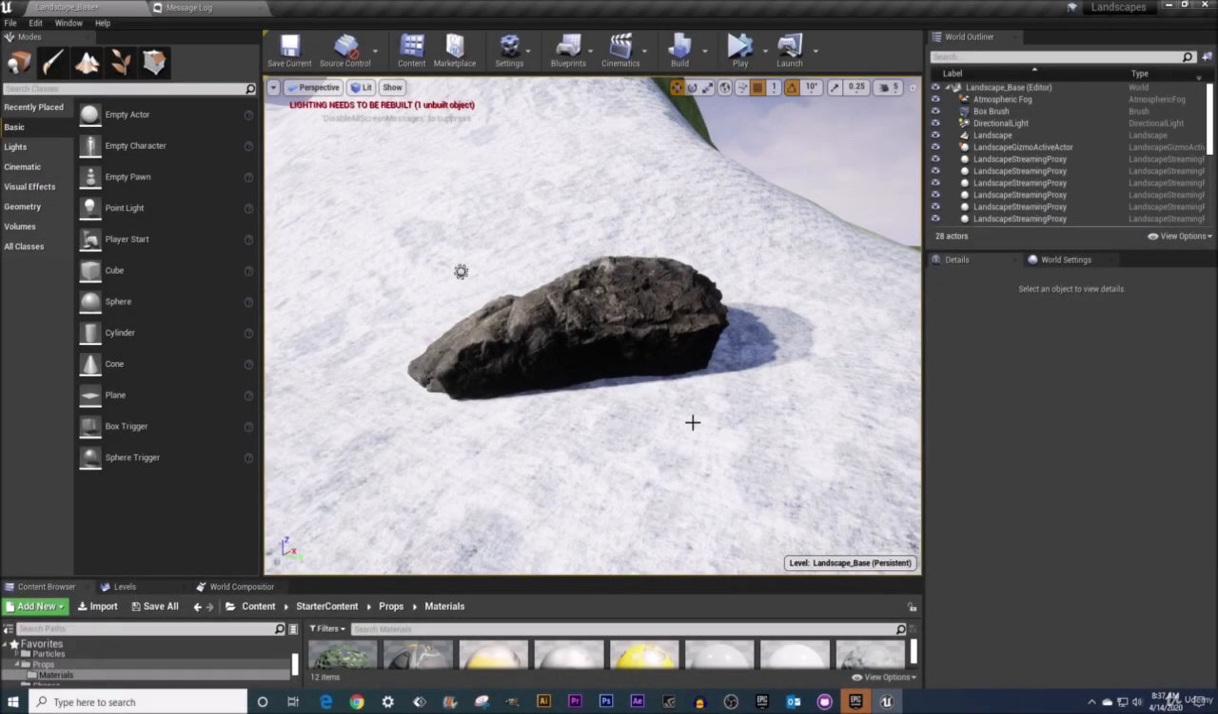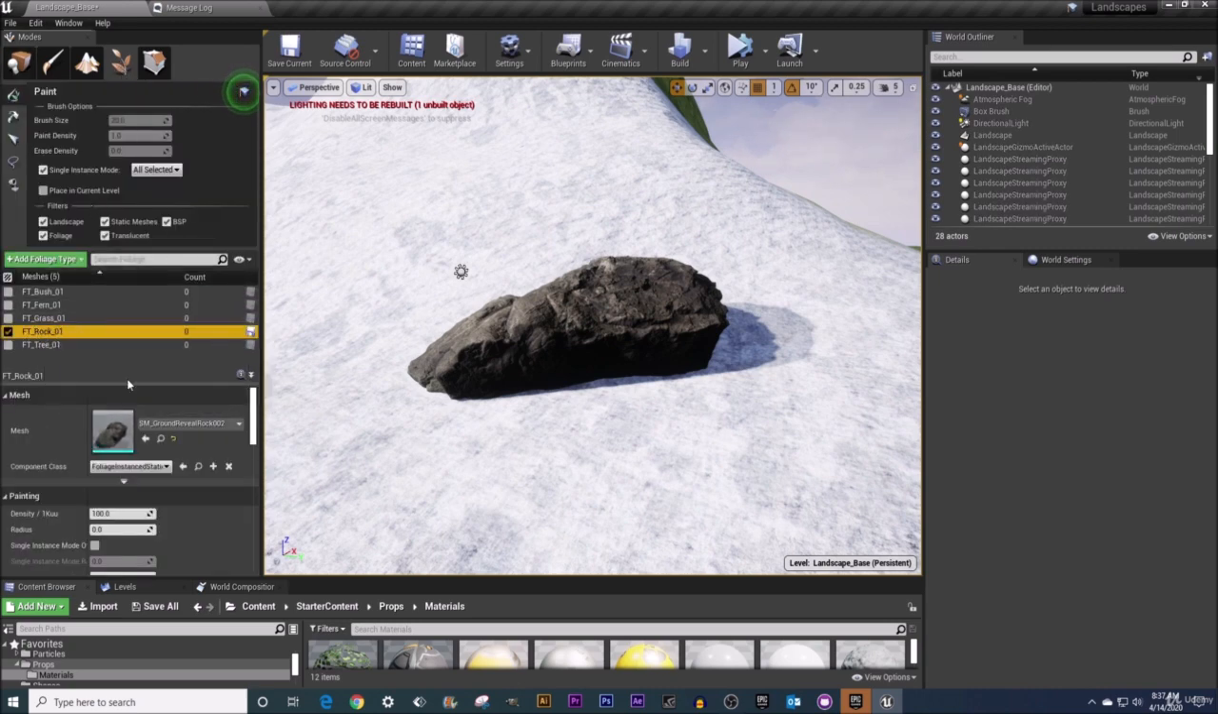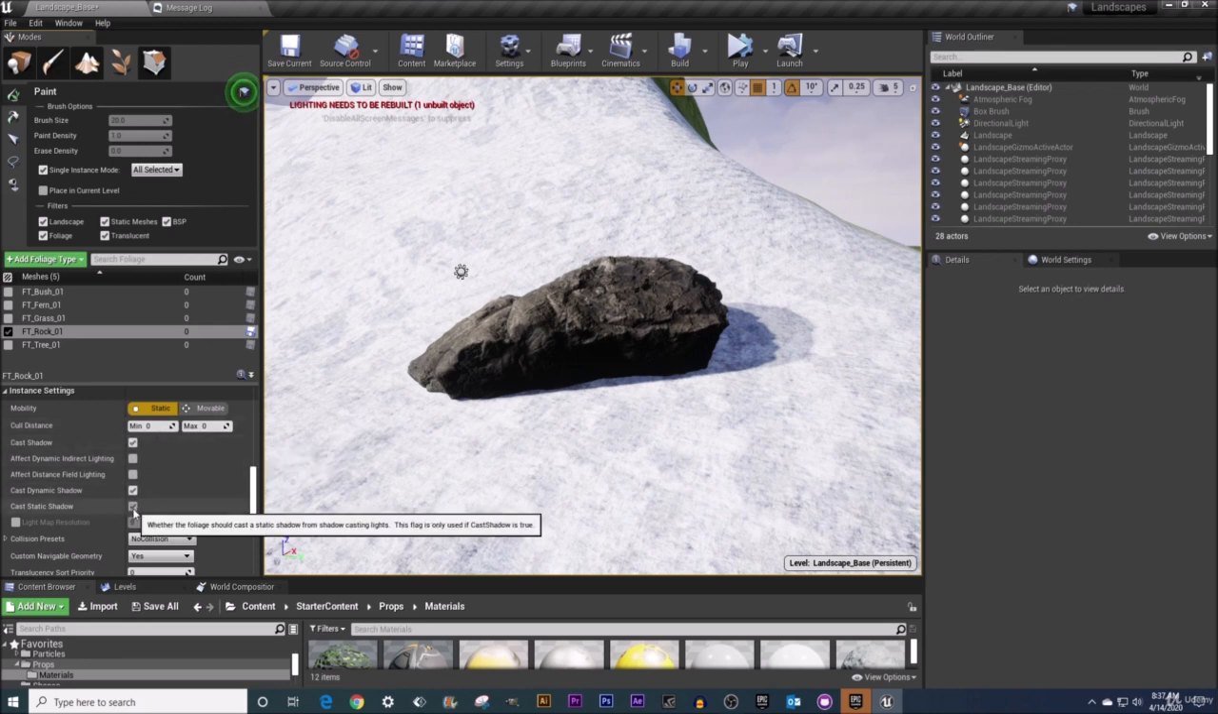All right, and our lighting has finished being built, so let's jump back into our foliage mode here. I'm going to make sure I've got my rock foliage type selected, coming back down under our instance settings where we've got our shadow settings. And let's toggle some of these settings here and see what has resulted now that we have built the lighting.